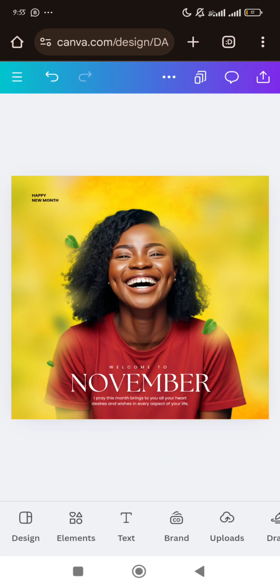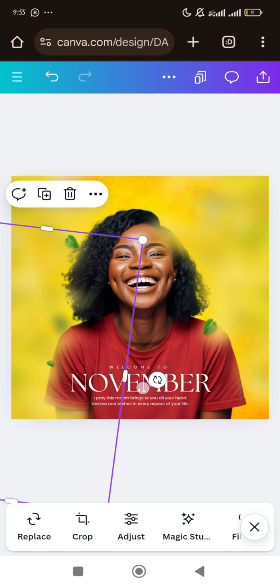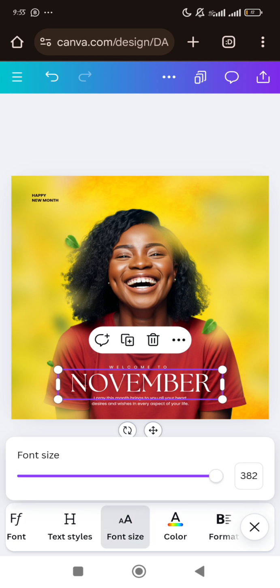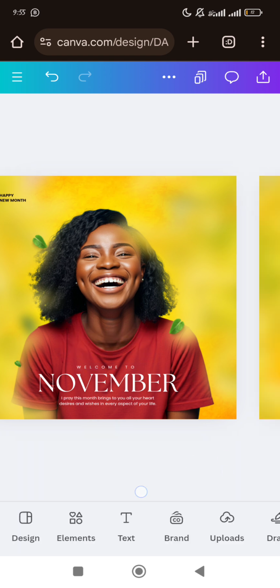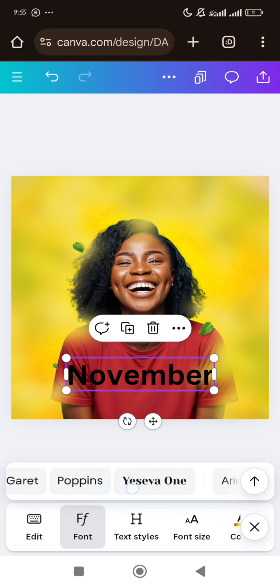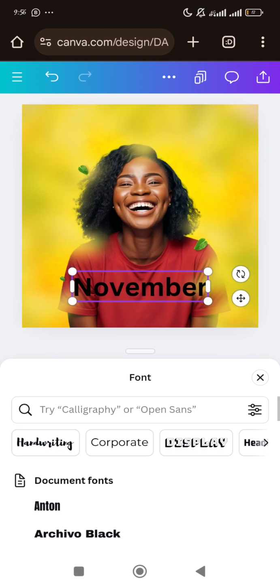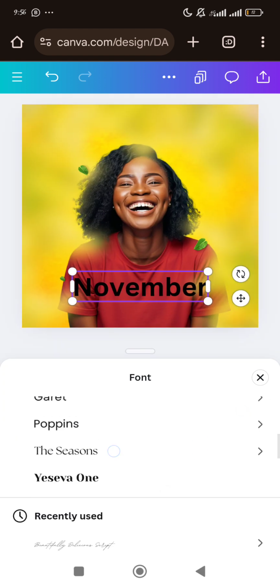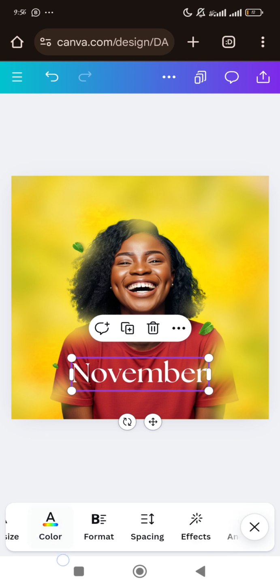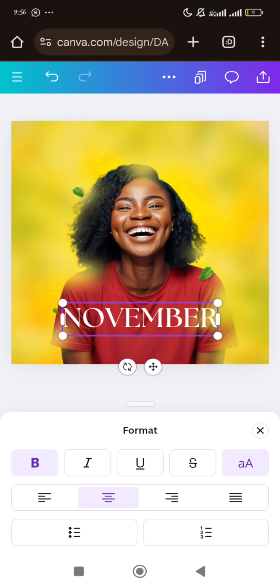Okay, so let's be sure of the font. The seasons, right? That's the name of the font, and the size is 382. So let's bring it down here. Fonts, we need to get a font. So let's just search for the fonts here. Yeah, the seasons, it's a free font, by the way. We need white color. Of course it's in capital letter, right?